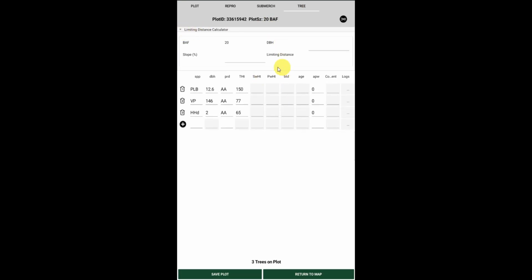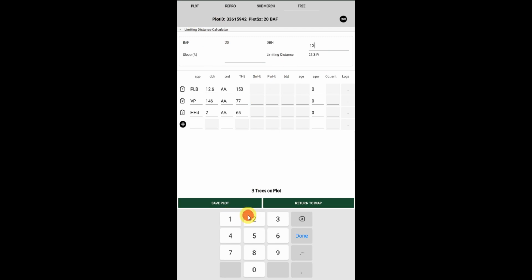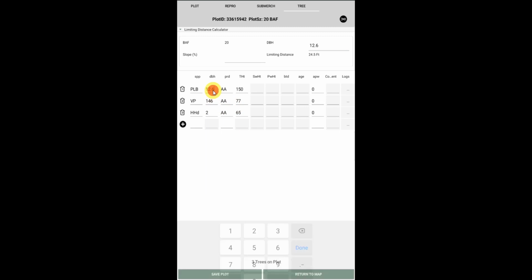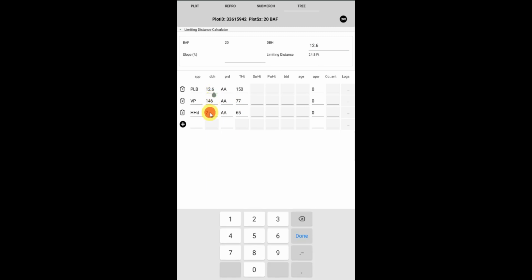The basal area factor is automatically assigned based on the plot. You can either manually type in a DBH to get the limiting distance, or you can tap in the DBH cell for a particular tree and see what that limiting distance is there. You can just leave this pane open, and every time you type in a DBH, you'll see what that distance is. If you don't need it, you can collapse it.